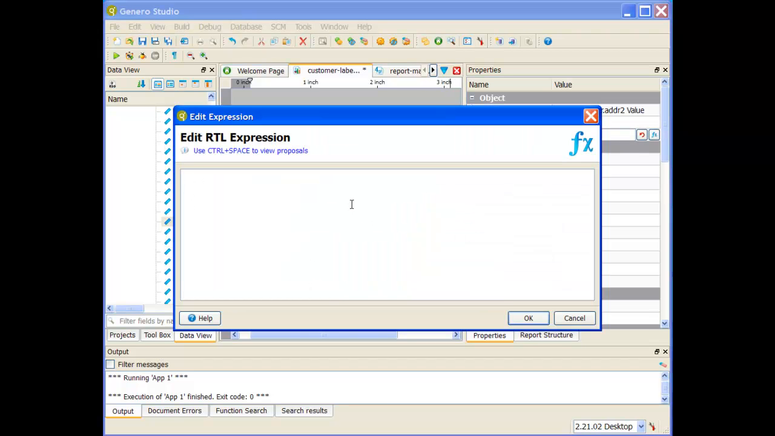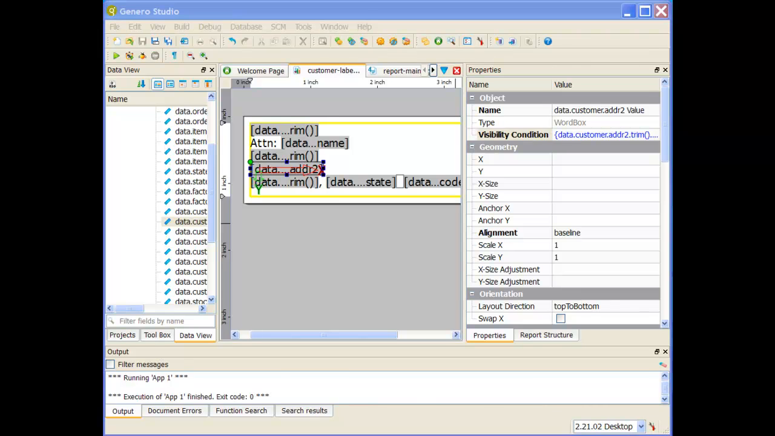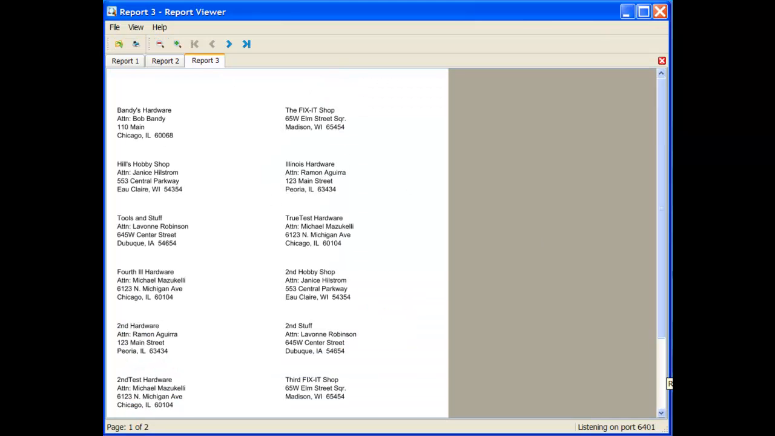I can go into my function, and I'm saying that if the data.customer.address to, and then I want to apply the trim function to that. And then I want to test its length. Now, if that's greater than 0, I want it to display. Set my visibility condition, save my changes, go ahead and rerun the application. And now you can see the address labels as I expect them to appear.